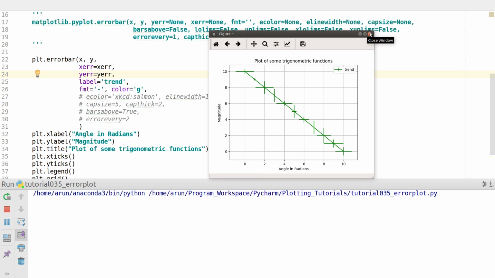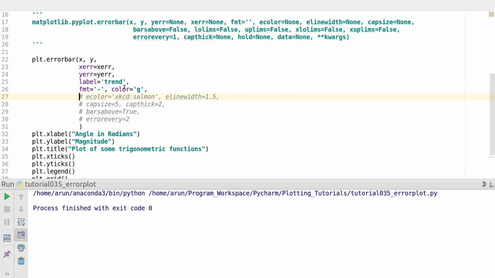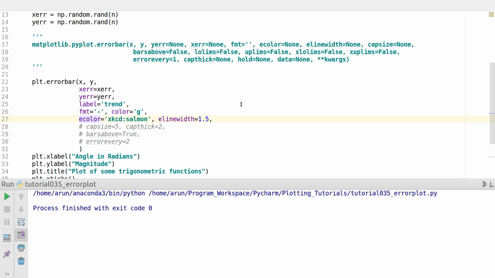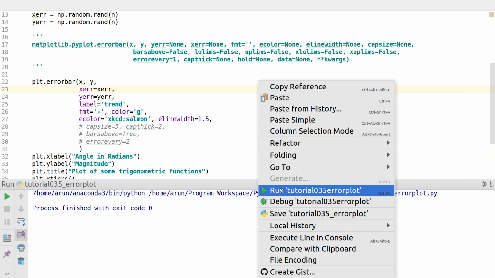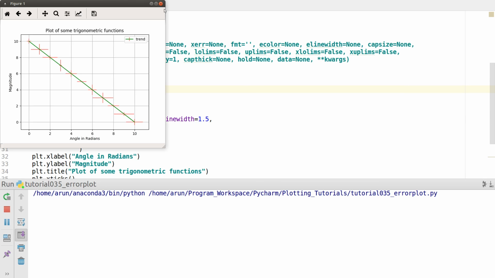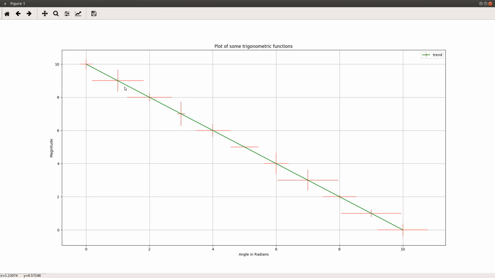Fine. And now let's do a little bit of coloring to these bars. For these bars, the coloring options are two, namely ecolor and elinewidth. Ecolor specifies the error bar's color, so I'm setting this to be xkcd color salmon. So it's going to be a light orangish red color, and I'm setting the line width of the error bar to be 1.5 pixels. So there we go. Now you can clearly see that there are error bars over here.